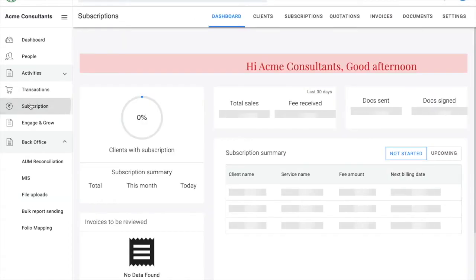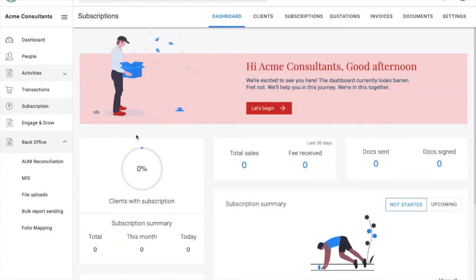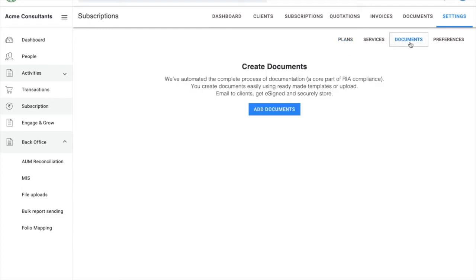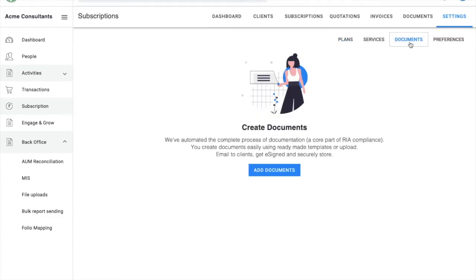The subscription section is specifically created for RIAs, but even if you are not an RIA and you have some offerings that you want to standardize, you can do so. Go to the settings section and create your plan and offerings, and you can also digitize the complete documentation from here itself. Yeah, so that's a very important part of the RIA compliance.